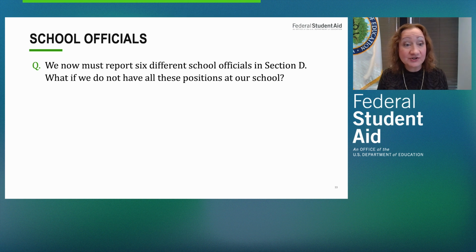Thanks, Michelle. Okay, we've moved on from owners and ownership information, and now we are in Section D, which is about school officials. Our question starts with, we must now report 6 different school officials in Section D. What if we don't have all these positions at the school? And that's a great question.